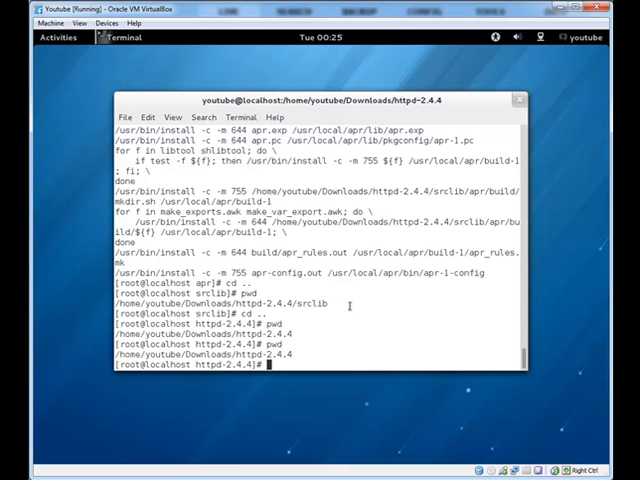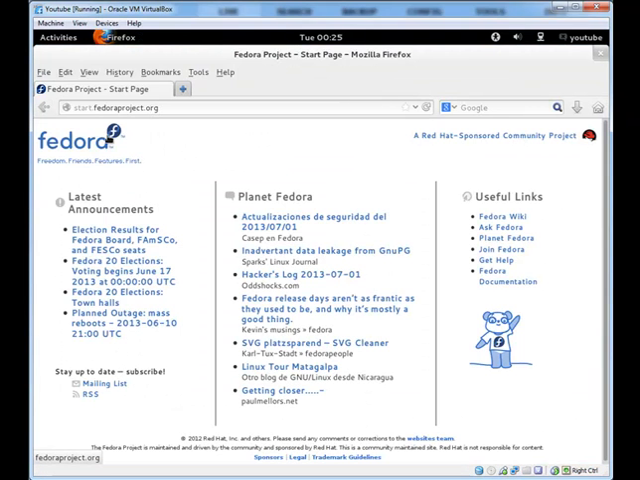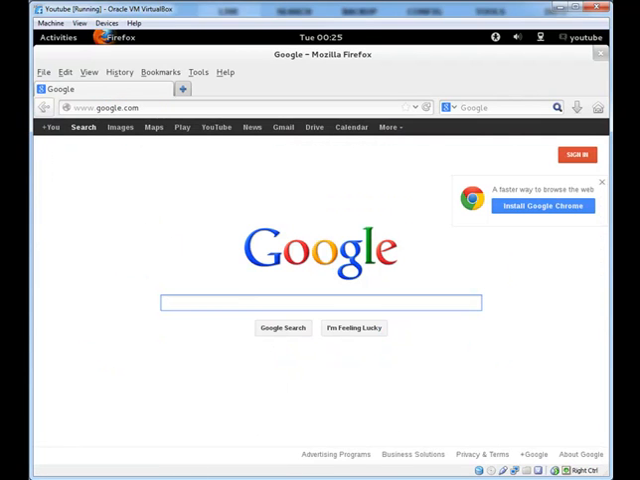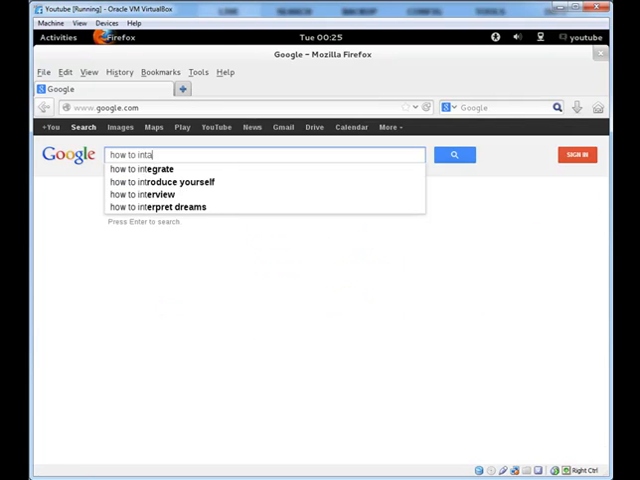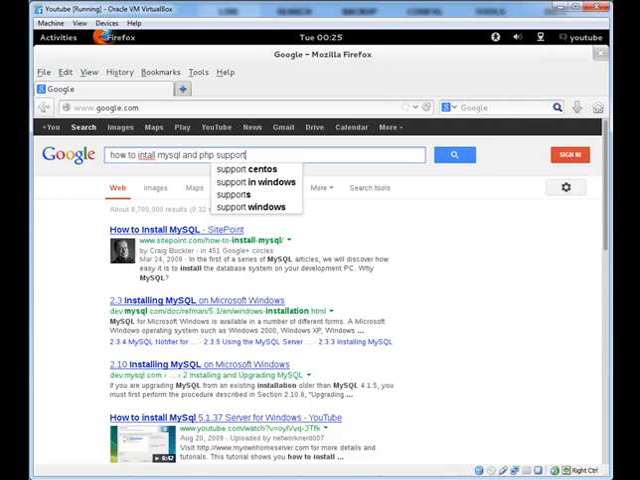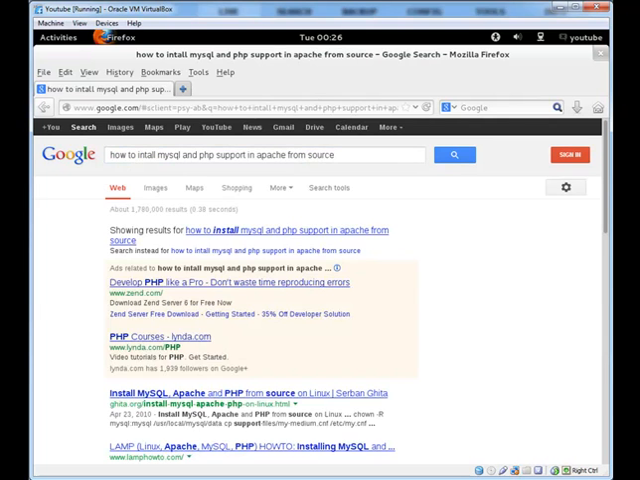I got a long configuration string here that we need to do, and I'll show you where you find that at. So you go to activities. We're going to go to the web, and let's go to Google, and we'll type in how to install MySQL and PHP support in Apache from source. Whoops, I made a typo on that. There we go.